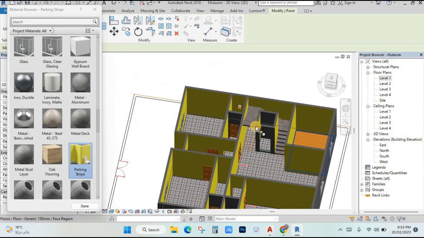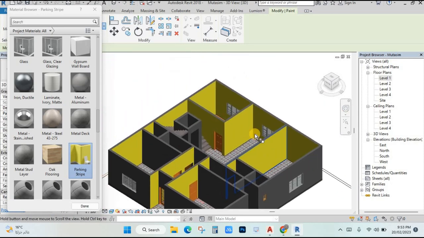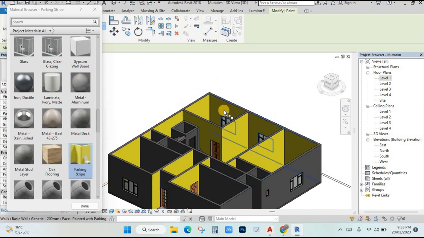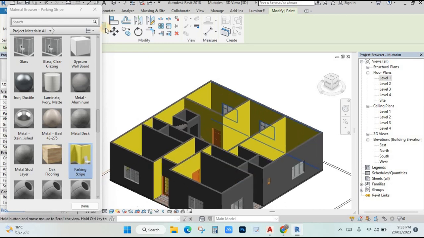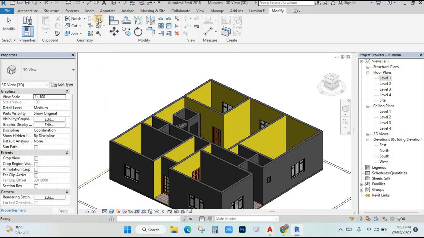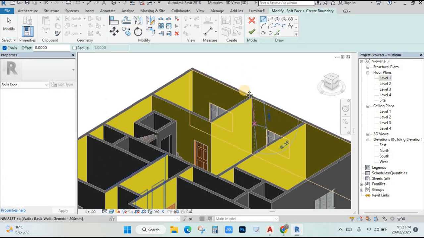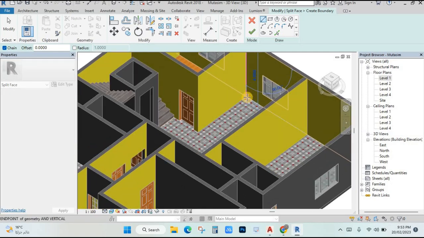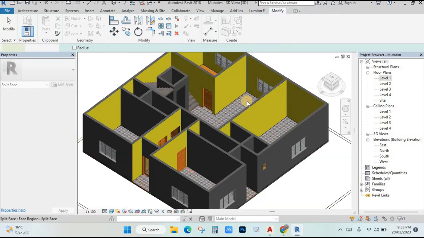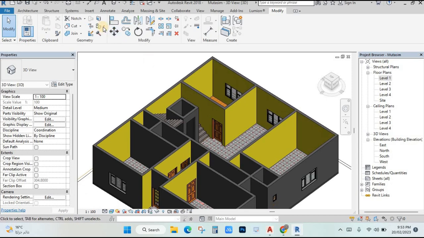Like this. If you see, when you click here, all the wall is coming here. But this wall, you need another color. What you will do, just again split here. Select this wall. Make one line from here up to here. I click up to here. Finish. Now, if you go here, it will show paint or remove paint. Just click remove paint. The paint will be removed here.